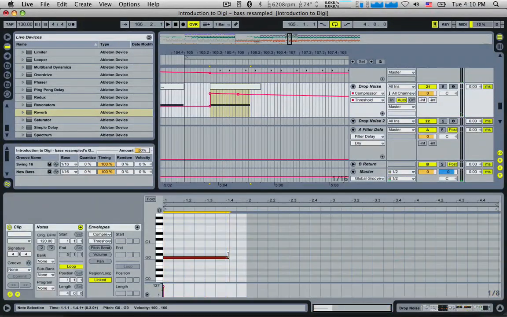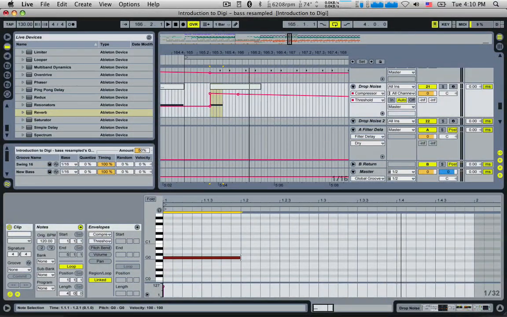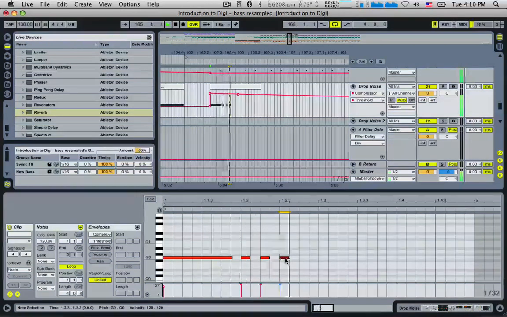And we could bring this back. We could actually put some notes in to make it go rhythmical instead of just being white noise. Like so. Even shorter.